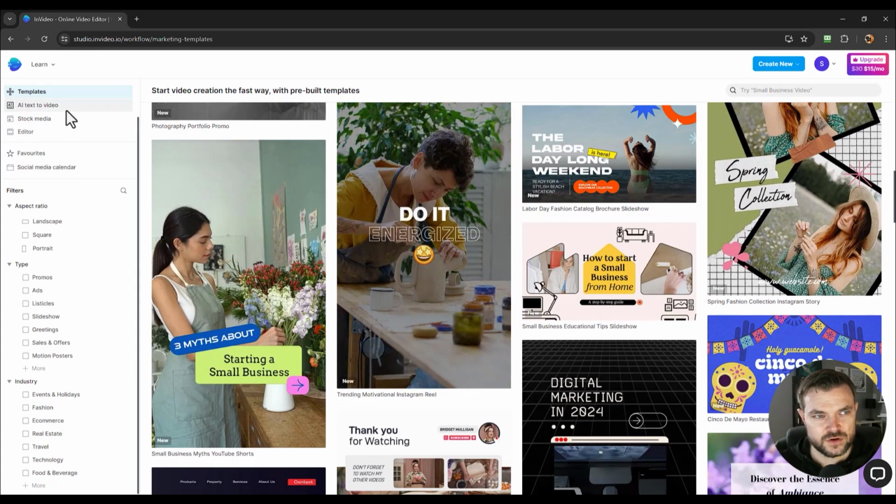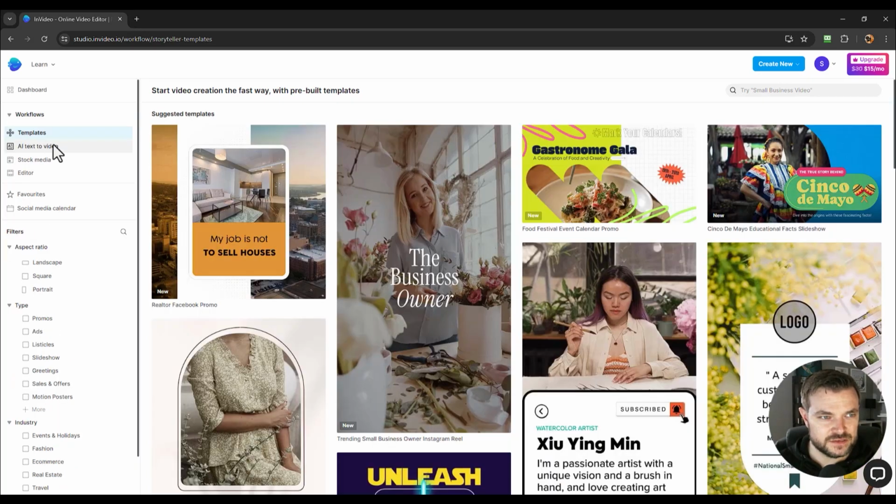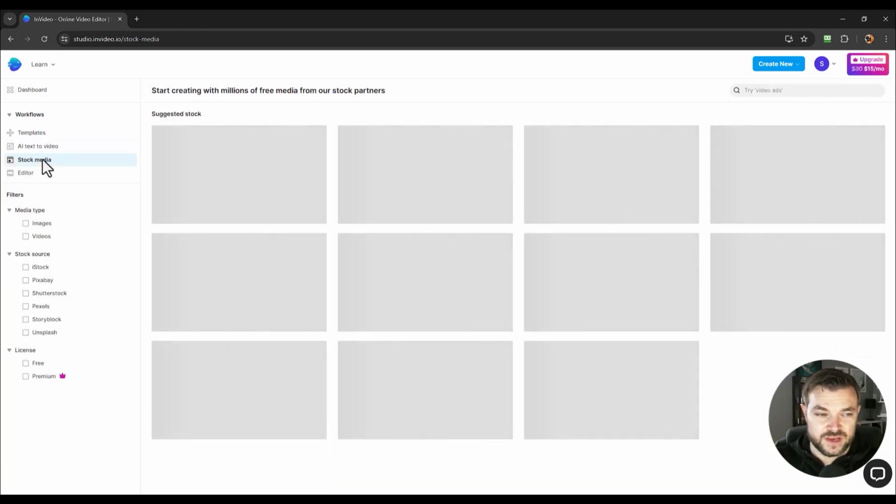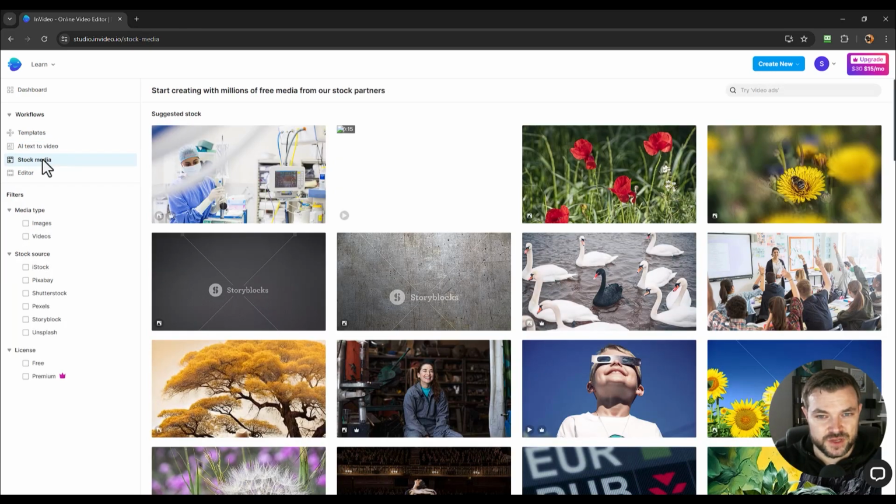There's also AI text to video. And I really like this feature because you can go in and create a script, either have it generate a script or input a script that you already have, and it will help you generate a video. There's also stock media that you can add to your video, and that's both images and videos, some that are free and some that are premium.